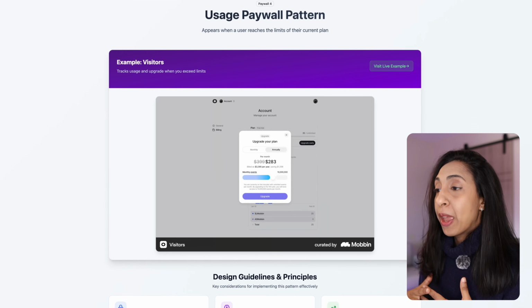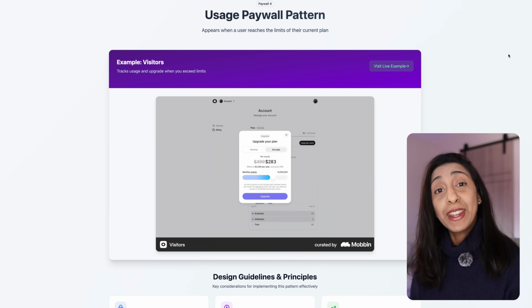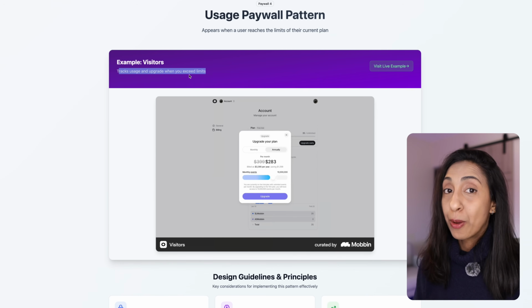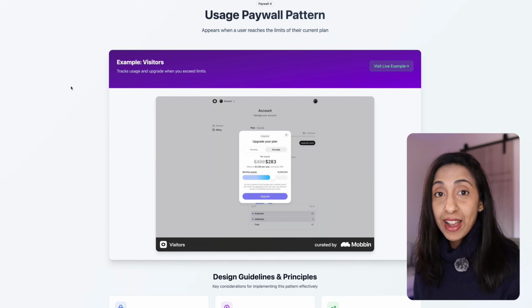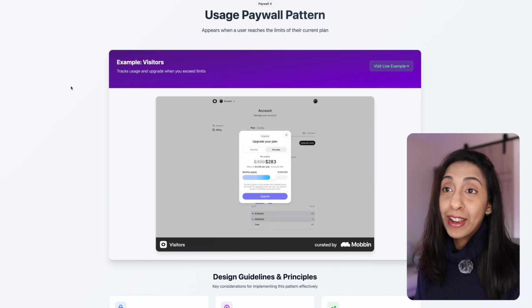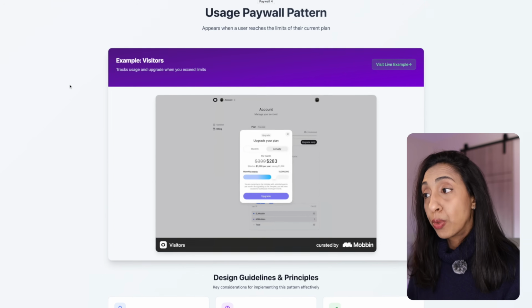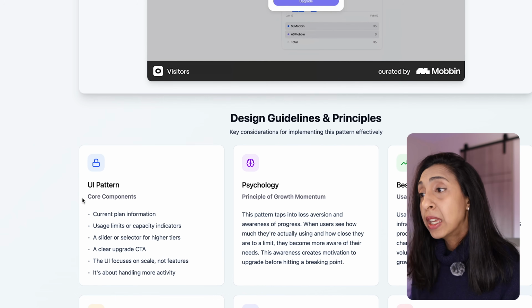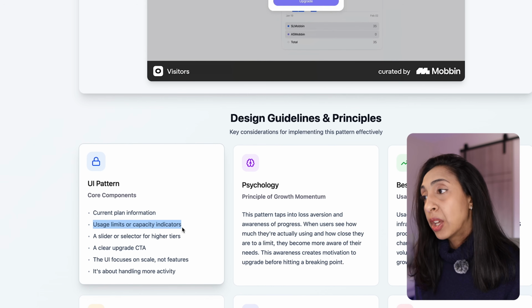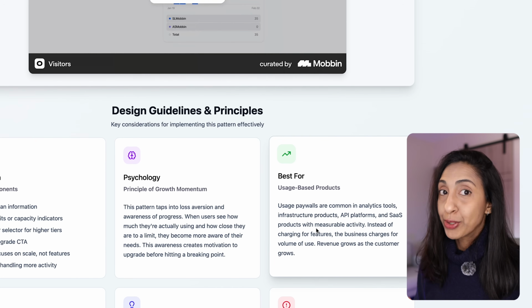So some paywalls don't appear when you explore the product, they appear when you start succeeding with it. The moment when usage is growing is exactly when a usage paywall shows up. Now, we're seeing this a ton in AI products where credits and usage monitoring matter to the overall cost. So you might use this when a user reaches a limit of their current plan. So instead of like blocking features, you're really limiting capacity. So things like events, storage, messages, API calls, credits.